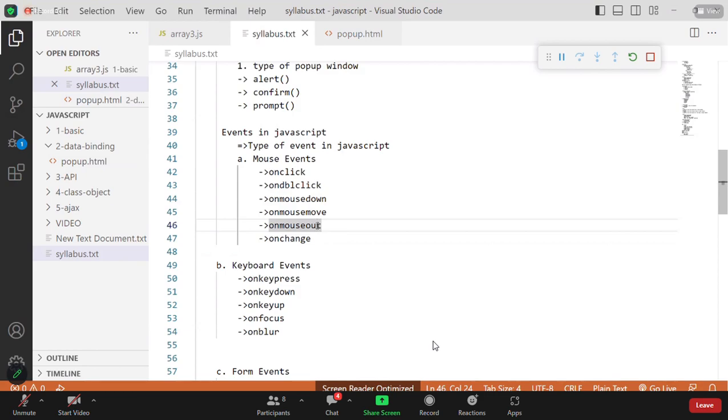Come now. So we'll create a file called mouseevent.html. Create a file mouseevent.html.